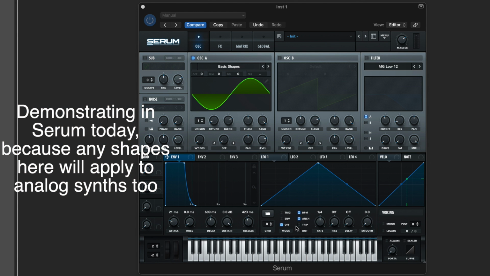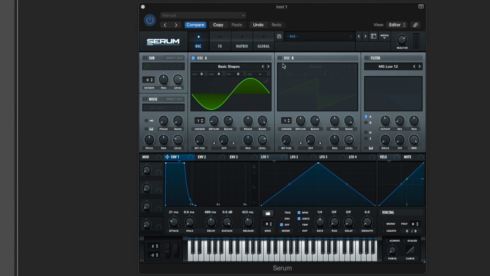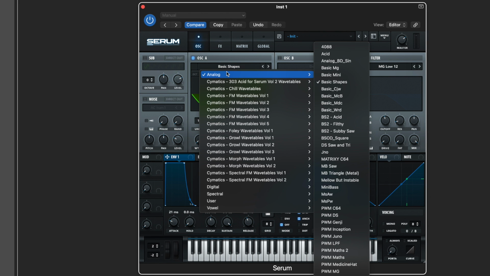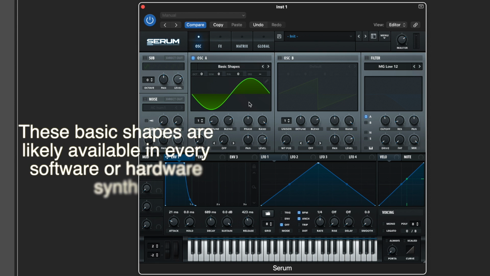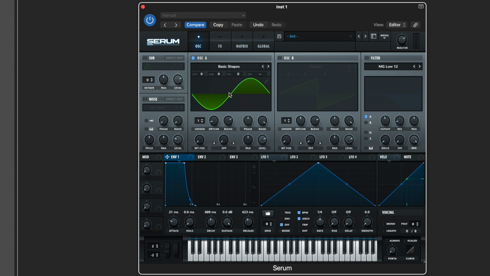So we're going to talk about oscillator shapes and some general rules of thumb and applications for them, just to kind of help you out. What I've done is I've loaded up Serum here, and I've gone to their analog waveforms and gone to basic shapes. Any analog synth will also have these, hopefully. If not, you have some questions. We're going to go through these and just talk about some rules of thumb and applications.